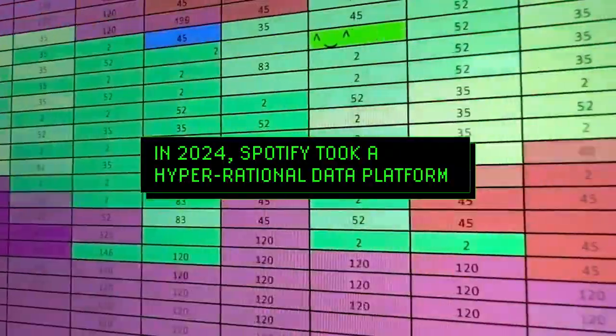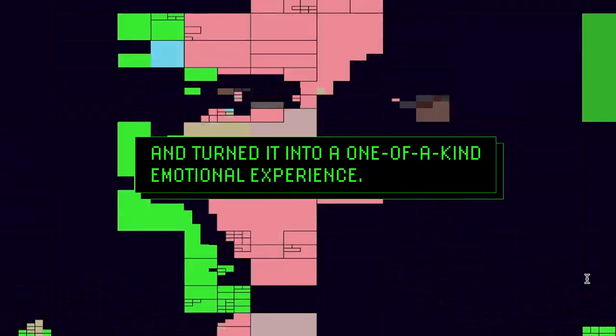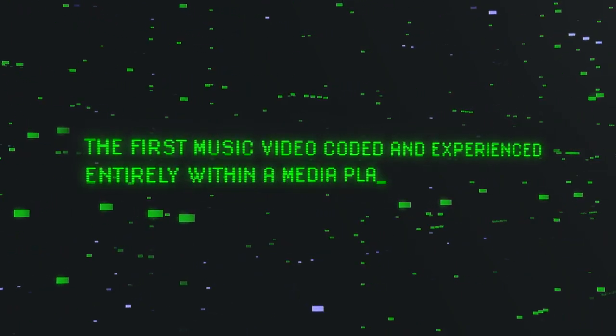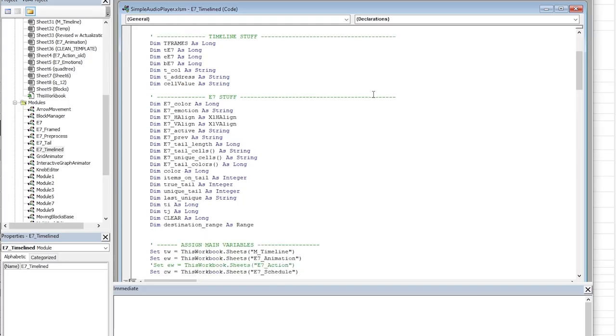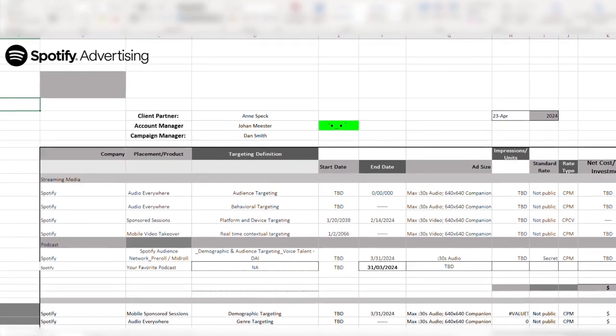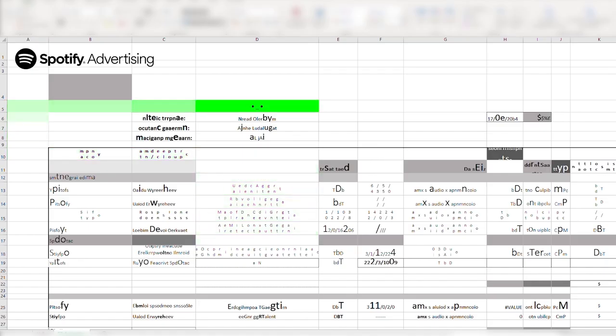In 2024, Spotify took a hyper-rational data platform and turned it into a one-of-a-kind emotional experience. This is how we pulled it off. Spreadbeats, the first music video coded and experienced entirely in a media plan. We managed to code the whole music video in one single media plan file of 10 megabytes. We implemented the music video into the actual media plans Spotify sends to clients.